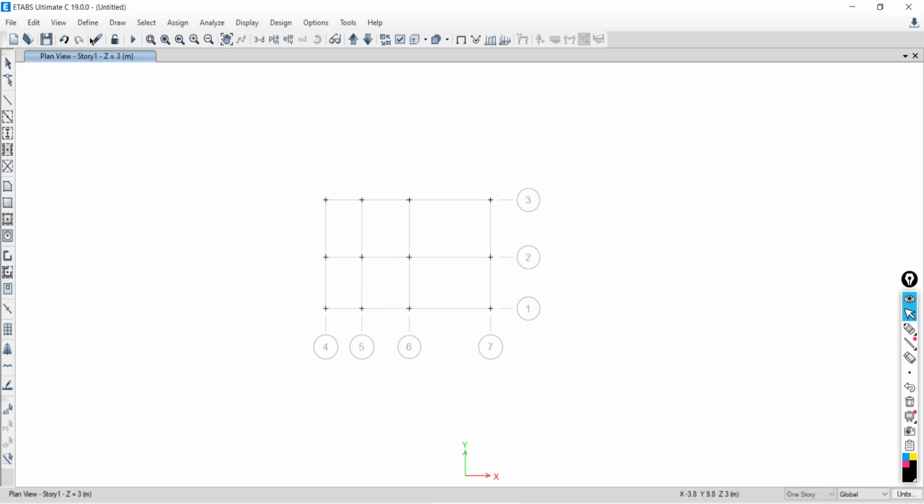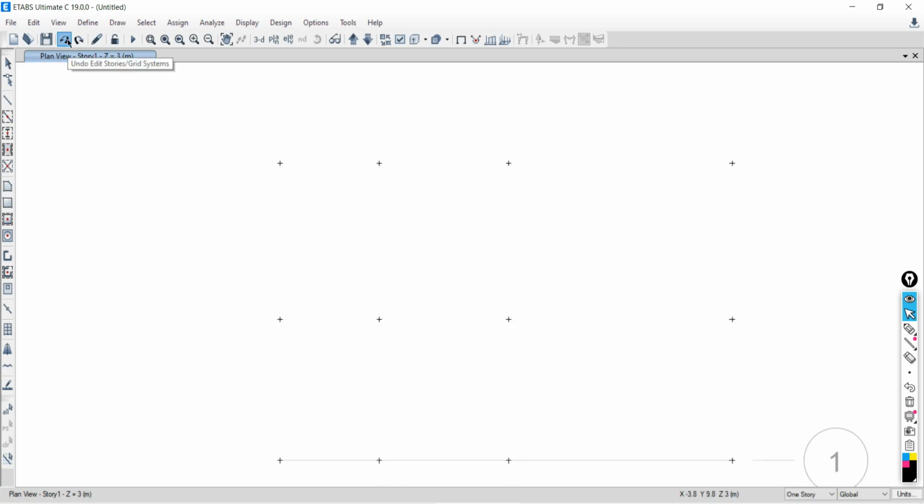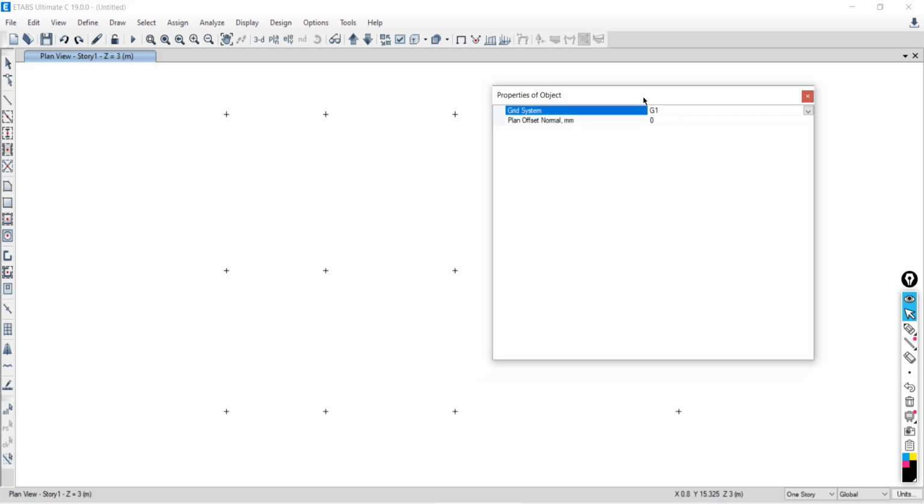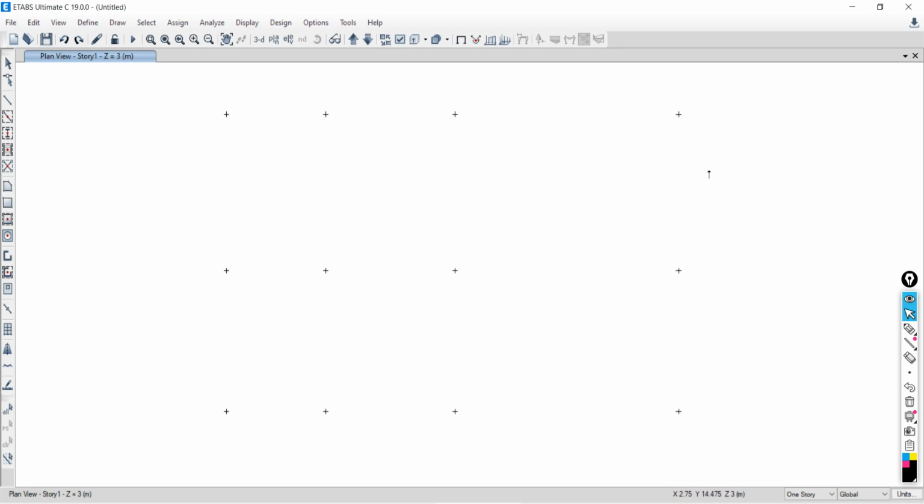Undo this all. Go to Draw, go to Draw Grid Lines, Draw Grids. Once you click over that, a new dialog box will open. See, the grid system label is G1. So we are going to prepare these grids under the system of G1. Remember this. So close it.